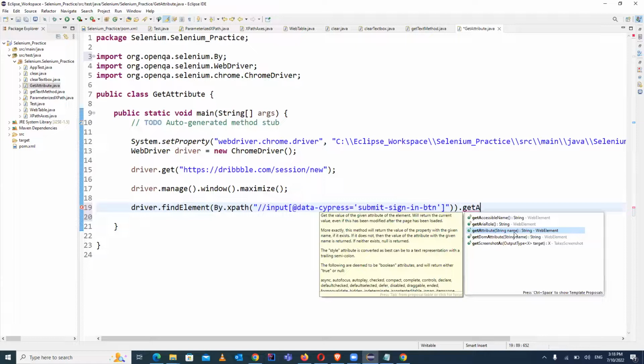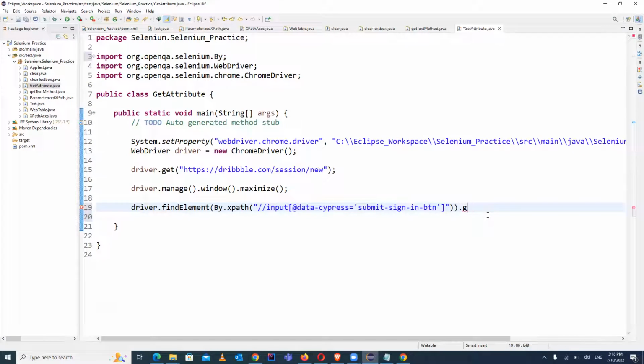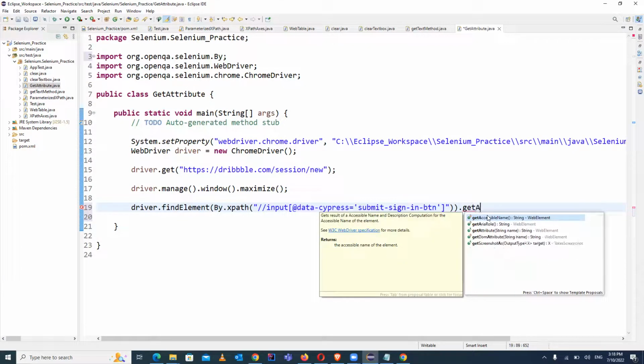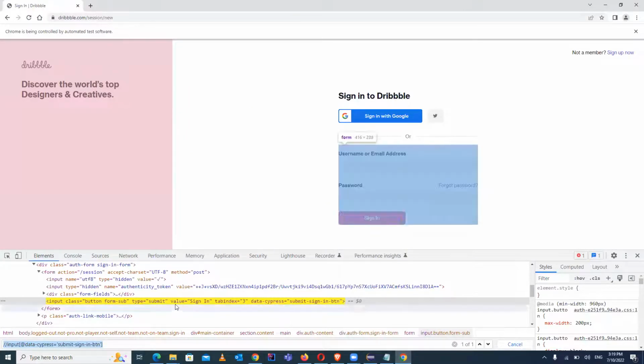So what is that argument? The argument is your attribute name, like value. In our scenario, the attribute name is value. So we pass value, and it will fetch the value, which is Sign In, right? So it will fetch the value for this attribute. That's how you have to use it. So we will use the getAttribute method, which takes a String, and the attribute name is value, right?